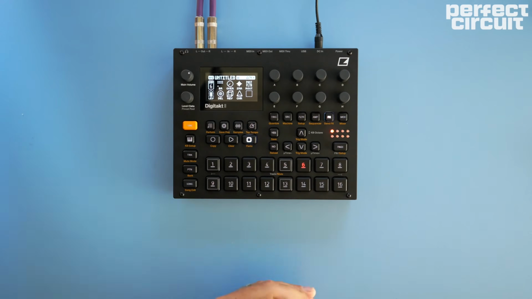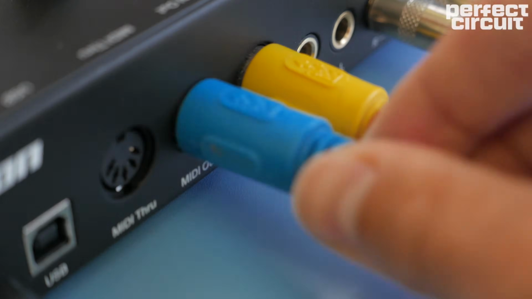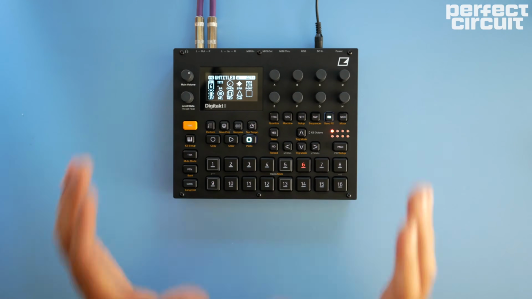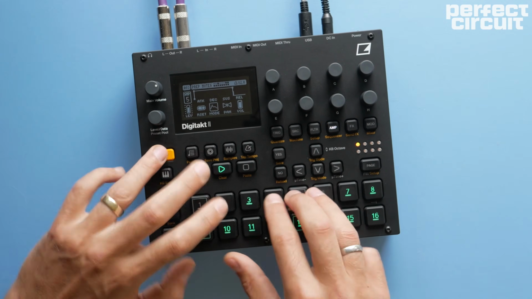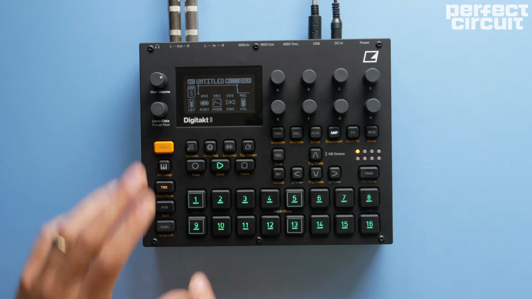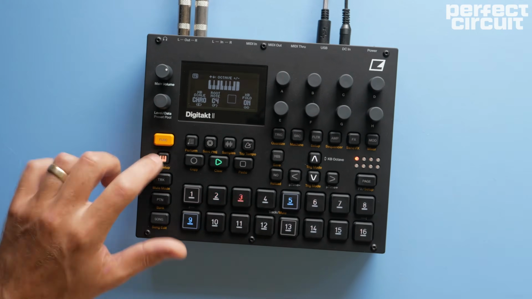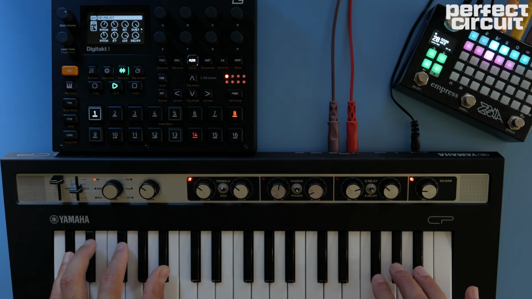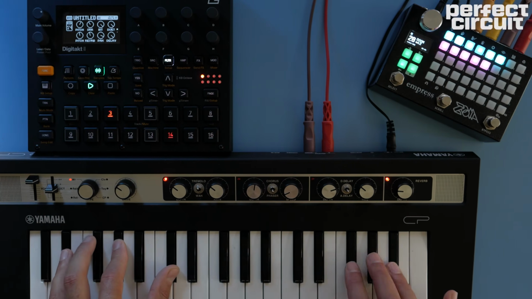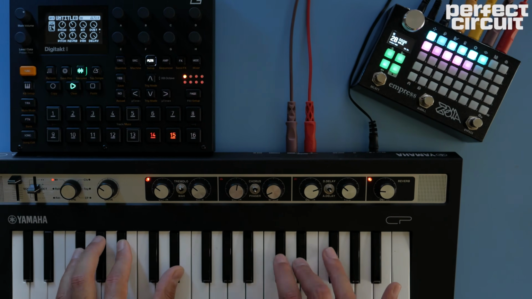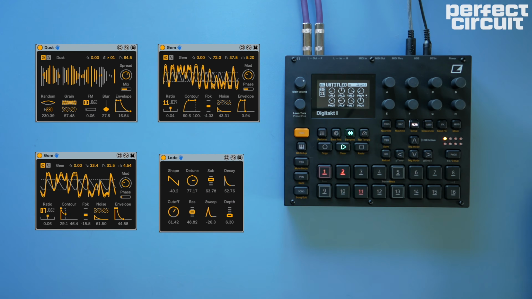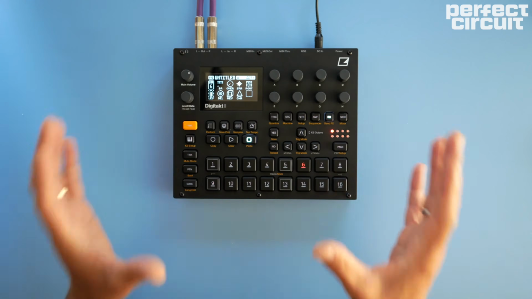This is Digitakt II. It's Elektron's new sampler slash sequencer slash MIDI controller, all in a little box that I think can fulfill a purpose in any musician's setup, be it as a standalone groove box, as the MIDI brain for a larger hardware setup, as a sequencer for your favorite plugins, or really anything in between.